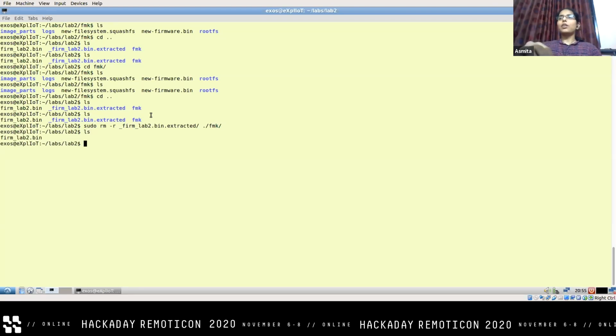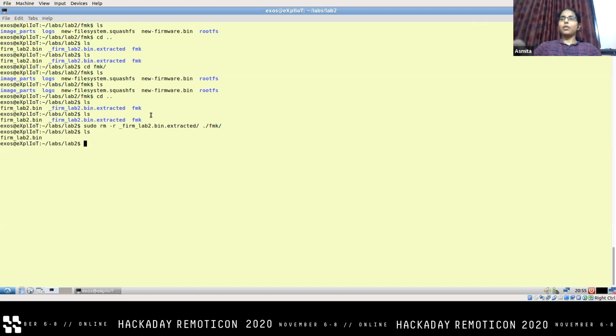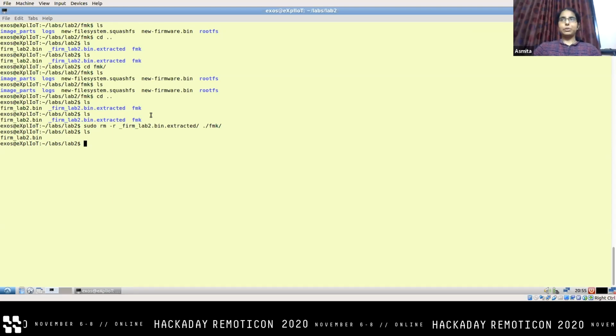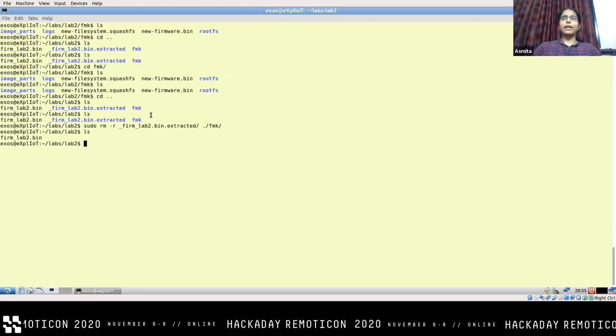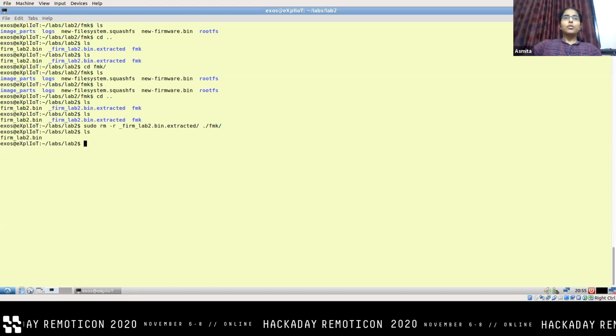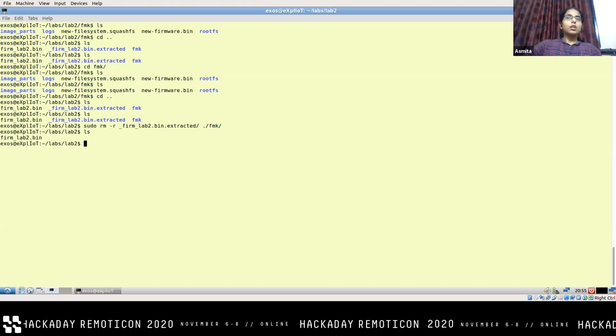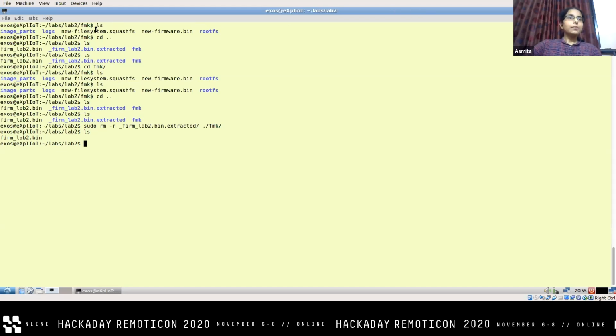We had already seen from Binwalk that though we were able to make the changes, packing it back was difficult. So for that, we use this tool, FMK.